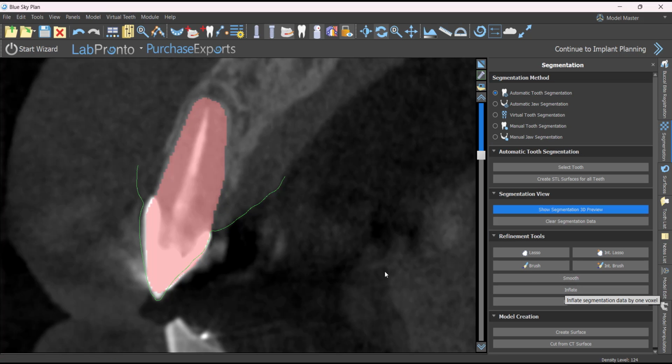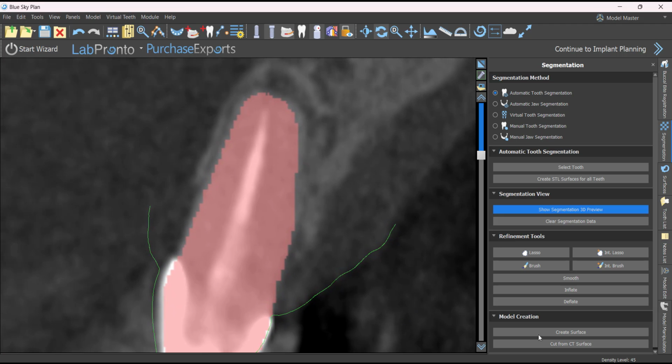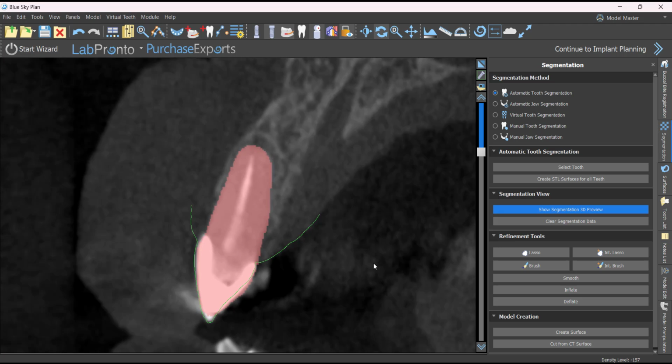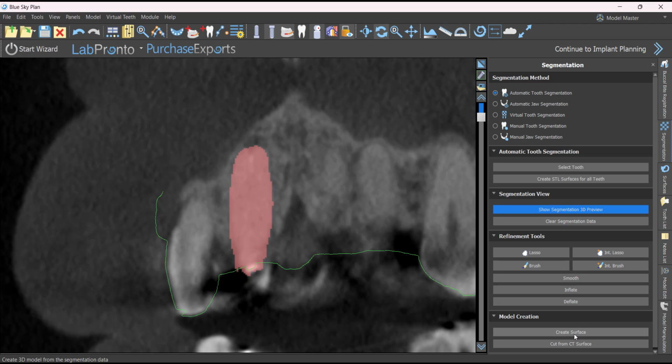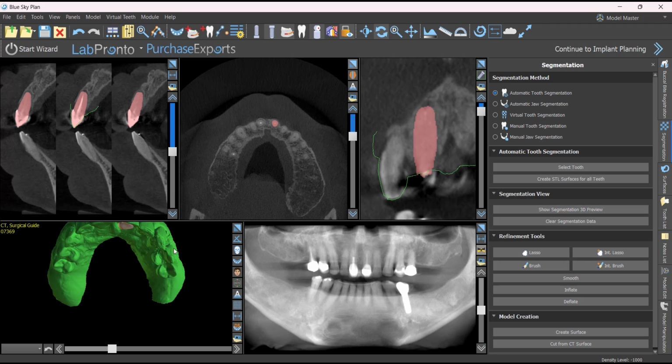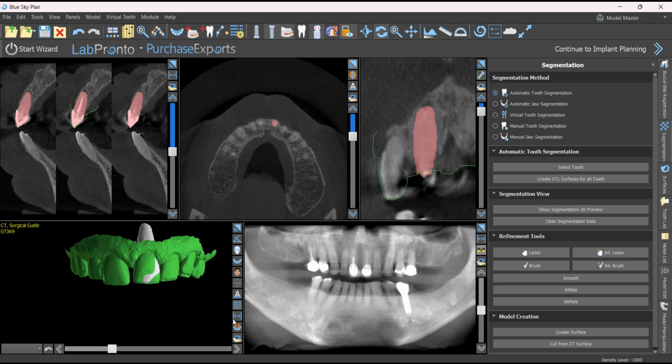So watch what happens when I click inflate, and I'm going to zoom in here close where you can see. So it's going to basically go one voxel in every direction and expand that selection. All right, and to me this looks like it's better adapted to what that tooth actually is. All right, so I like the segmentation. We could just simply now create a surface. And as you notice here, we've got a segmented tooth.